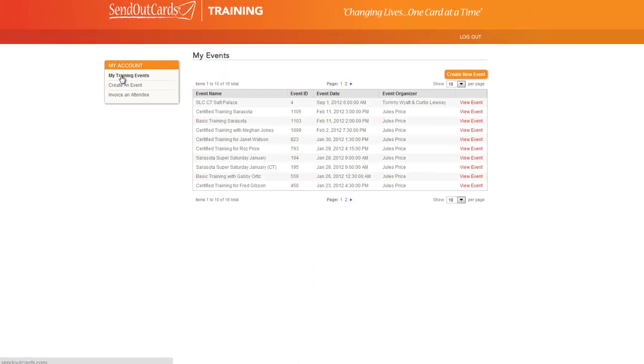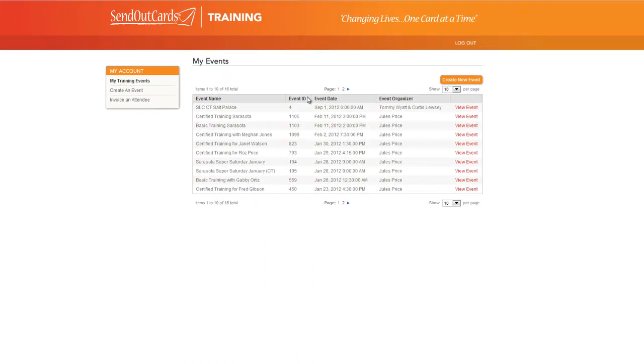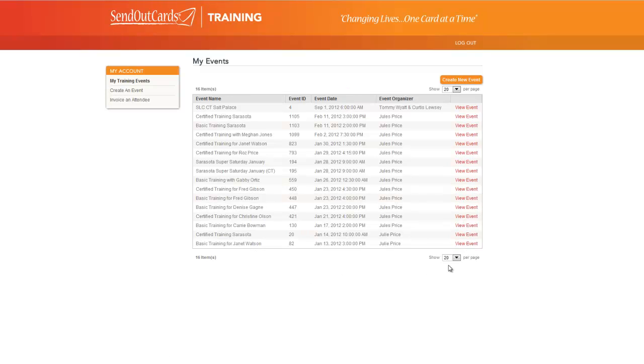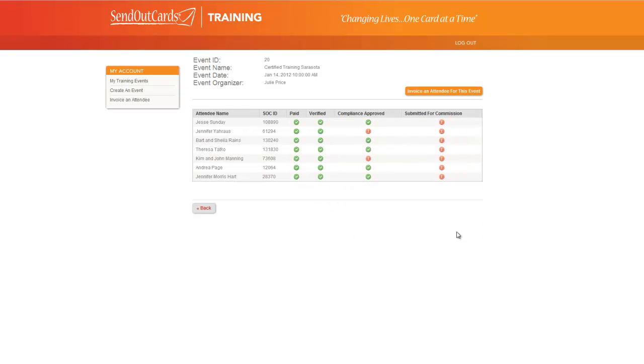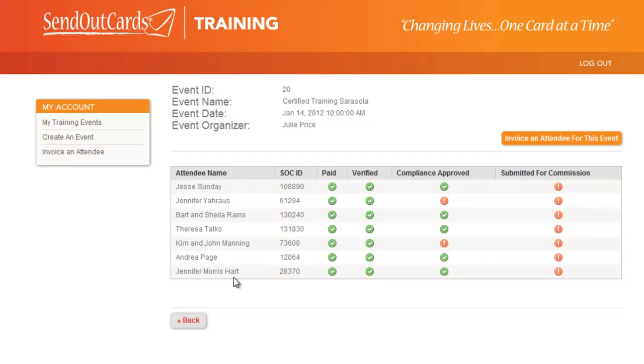Now, the reason you need to do this is that it will generate an event ID number for you, and every event does need to have an event ID. You'll see that if we go into any event ID, it has different options, show 10, 20, 40 per page. If you go into an event and click on View Event, it's going to show you the attendee's name that you've invoiced for, their ID number, whether they've paid, whether it's been verified, approved by compliance, and submitted for commission.